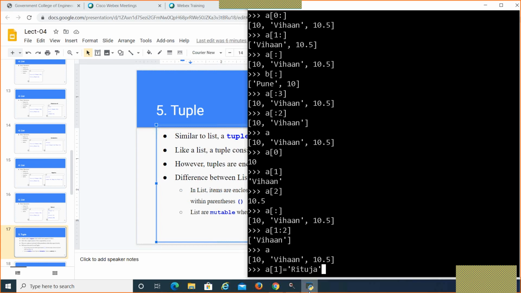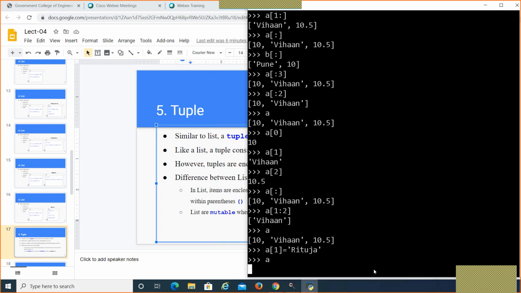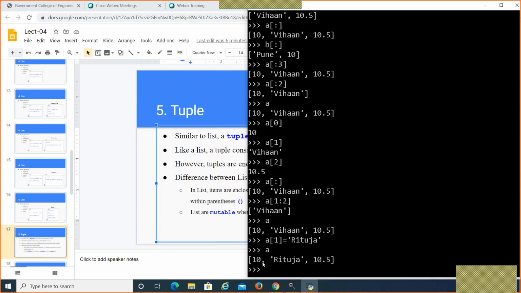So what will happen with this statement? The existing list A has 10, Vihan and 10.5 in it. But after executing this statement, that list will be updated with 10, Rituja and 10.5. So if I enter this and print A, we can see 10, Rituja and 10.5. It means this value is overwritten with this value. Vihan is overwritten with Rituja. So this is updated. It means this is mutable.